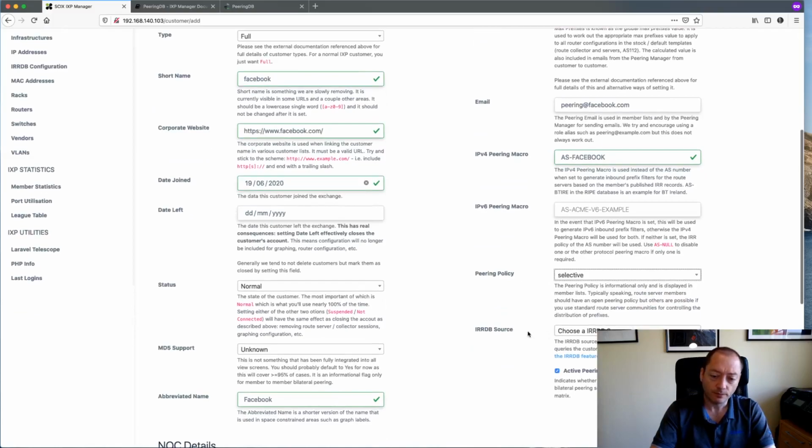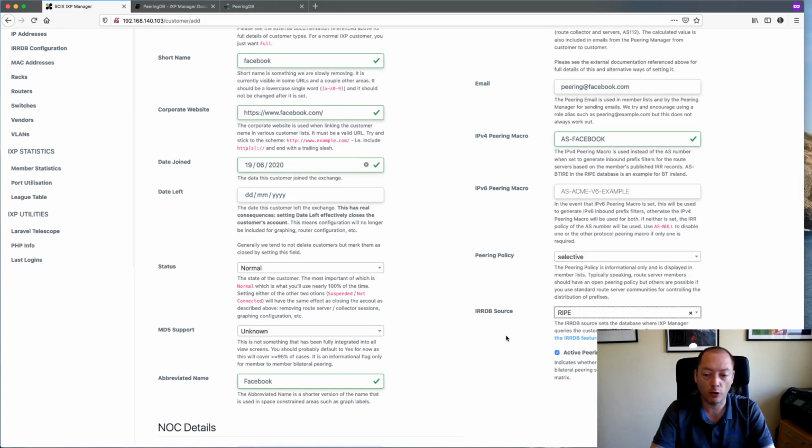So I just want to get back to max prefixes here and IRRDB source. So the Internet Routing Registry database is what we use to figure out the published routes that an AS may have. And INEX is based in Europe, so for the most part, our IRRDB source is just going to be RIPE. If you have an international member like Facebook, you're going to want to ask them what IRRDB sources you should be querying for them if they plan to peer on the route servers. For Facebook, what we use is RADB and RIPE.